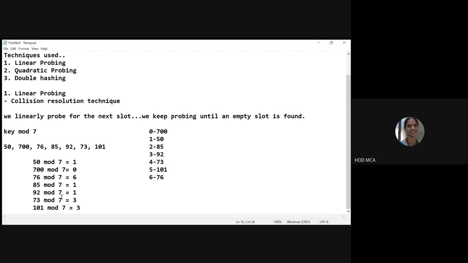Next is 101. When I take 101 mod 7, I am getting 3. So what will happen here in this case? 3 is already occupied by 92. Search for the next empty slot. 4 is occupied. It is not empty. 5 is empty. So I will store 101 in fifth location. This is what you call linear probing. I hope I am clear.